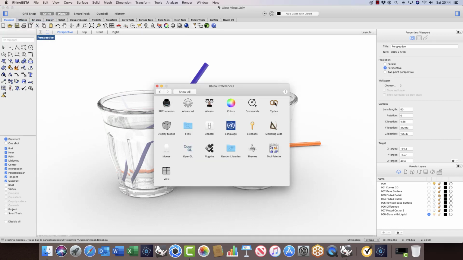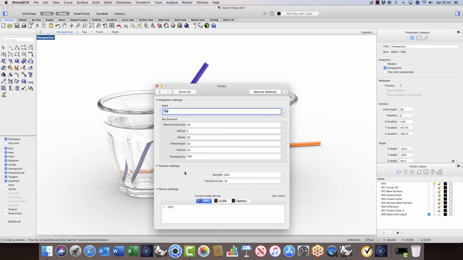Here we can go to Cycles and we can set the number of passes that the render is going to create. The default is 1000. I've set mine to 500, but you can very often get away with less than this. You can also choose whether your Mac is going to use its processor or the graphics card to compute the rendering.